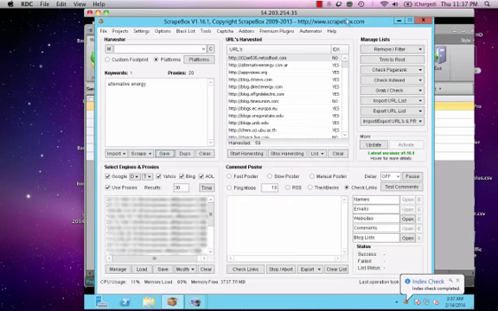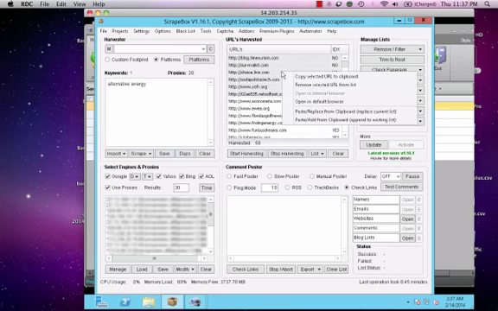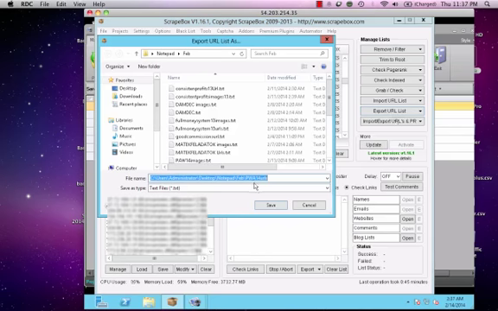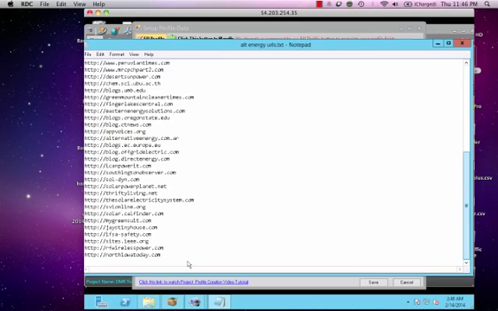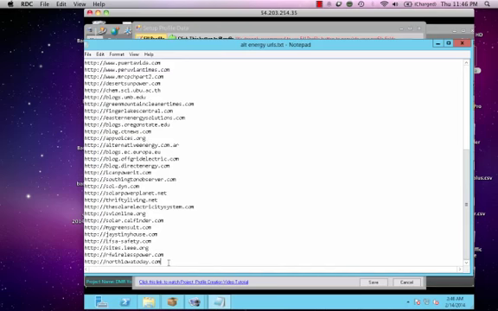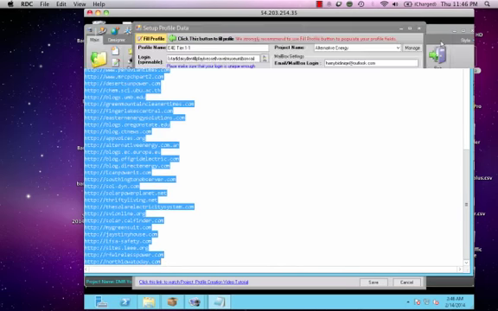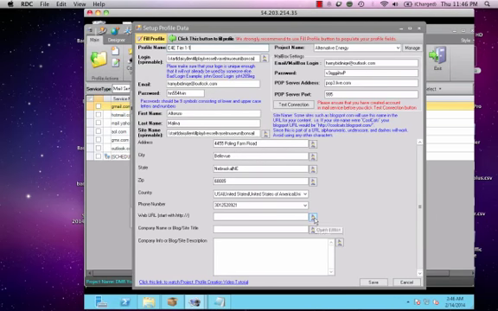Alright, now we're going to get rid of the ones that aren't indexed, so click the index button, select all of these, remove selected URLs. Okay, great. So now we've got some URLs to use, so I'm going to click export URL list, export as text, and I'll just title it alt energy URLs. So I'm just going to copy all the URLs. Click on this little wizard guy over here.